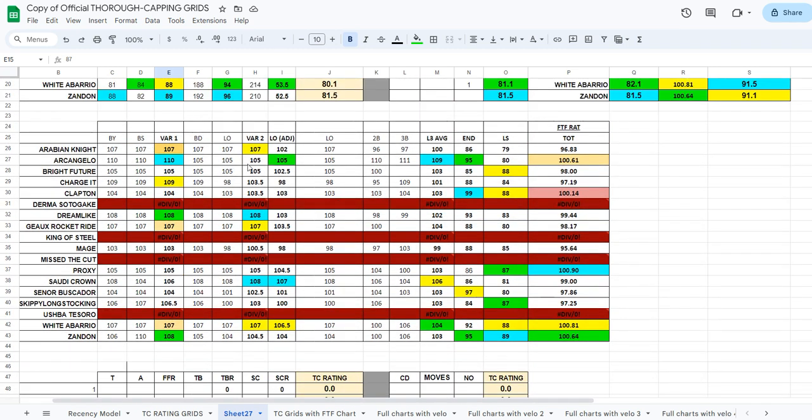So we look at the follow the figures model. If I were using just this model only, I would have a couple of options here. I'd have Arcangelo, Zandon still figures a little bit here, White Abarrio figures for me. In the overall TC rating, even though they're not showing a lot of tops or seconds here, they're showing enough consistency that Proxy is actually coming out as my top FTF rating in the end at a 100.90, just a tad above White Abarrio. So that would be something to keep my eye on. Proxy's going to be a long shot.